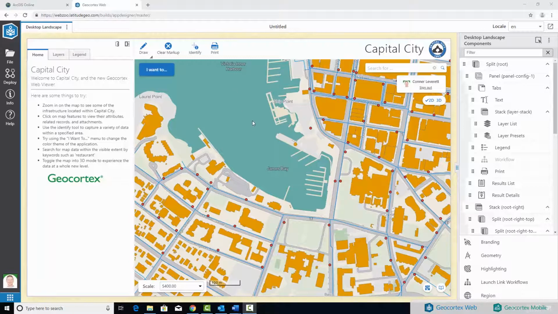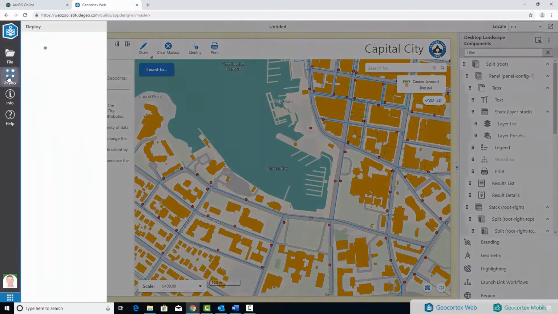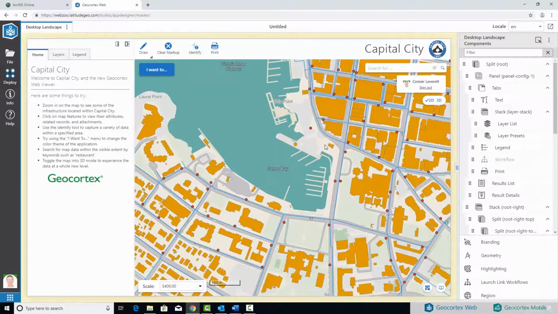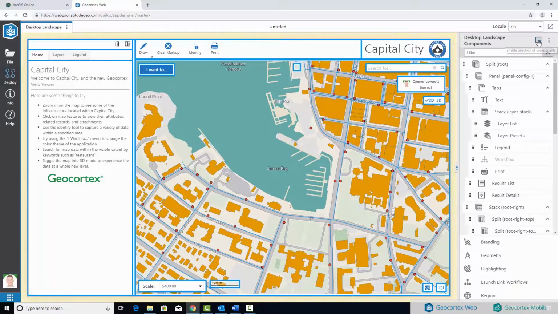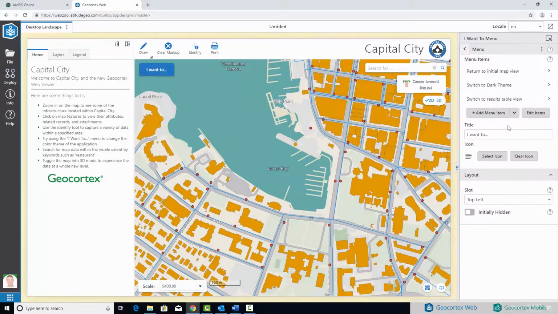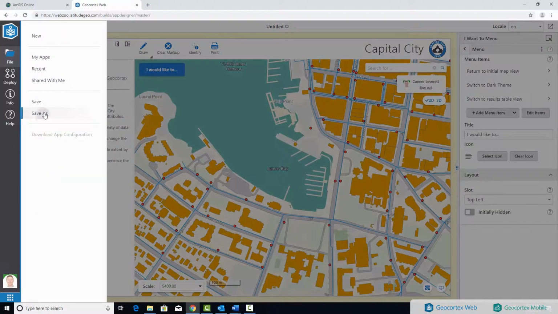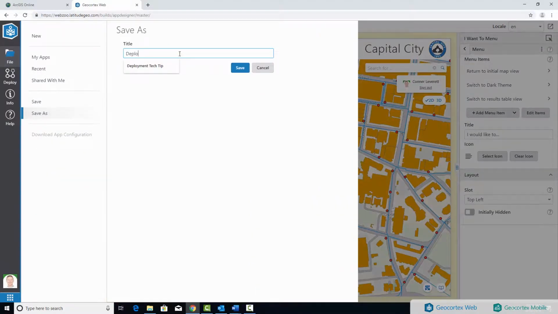Here, I have our default template, and we can see our deployment configuration in the sidebar. There's a lot going on here, but we'll be going through everything today in this tech tip. We need to save the app before we do anything, so let's do that. Let's also make some changes to our I want to menu. So I'm going to use the selection tool here to drill into the I want to menu and change the title to I would like to. We'll save our app as deployment tech tip.